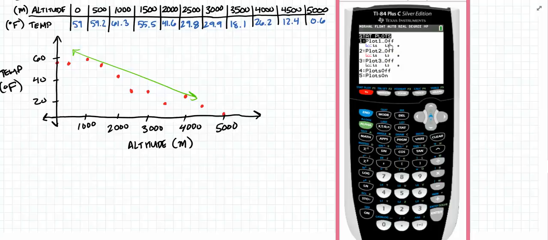And then I have plot 2 and plot 3. So you can plot up to 4 different plots at once on one graph. Well, we're only going to graph 1 for right now. So with the number 1 highlighted, you should just push enter, and you should see this screen right here. Once we have here, we're going to turn our plots on by just pushing the enter button. So now my plots have gone from off to on.